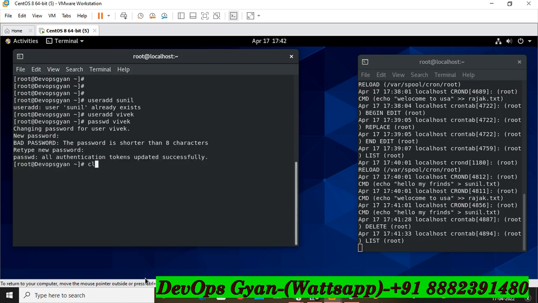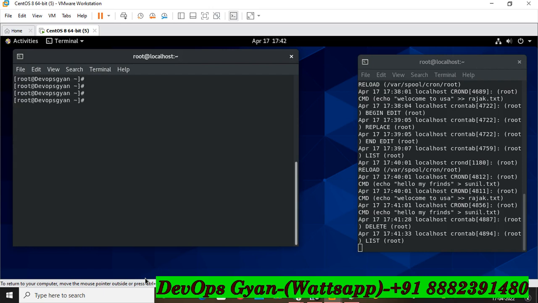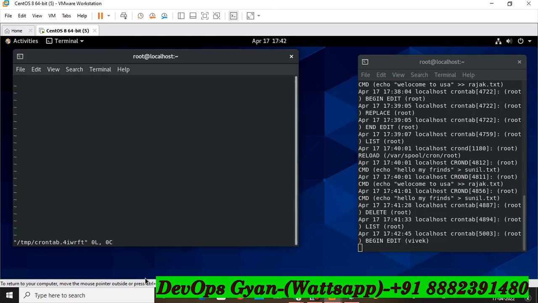Now I'm going to assign the cron job for Vivek. Use crontab again, with -u for user and Vivek, and -e for edit. Now you will have to go inside and see the syntax. Go in insert mode and use stars. You know why I'm using these stars. It means every minute, every hour, the command will be executed.